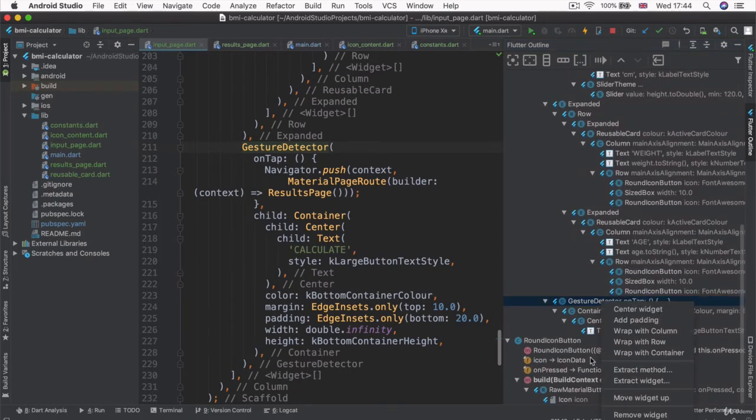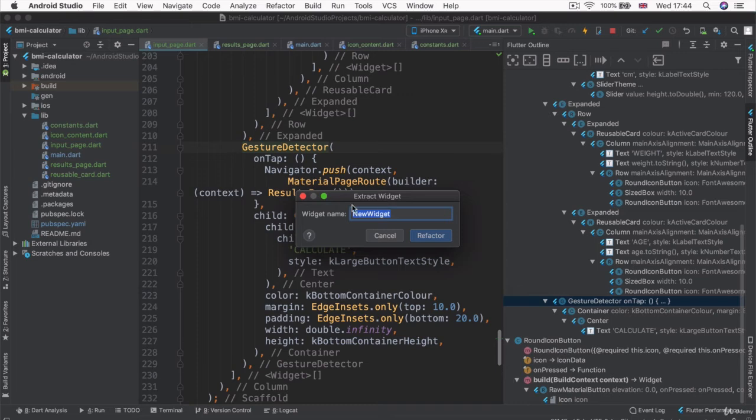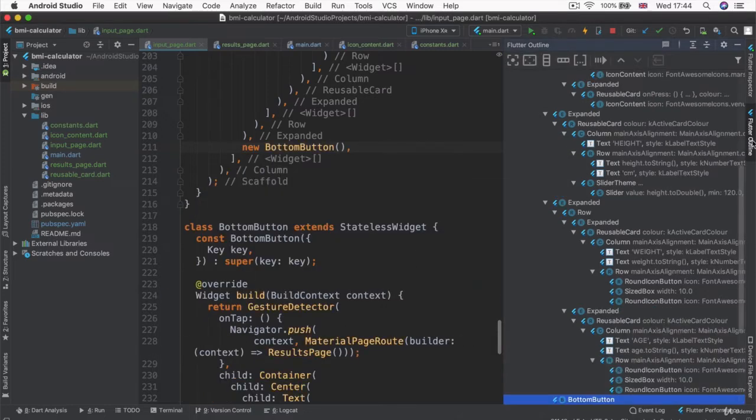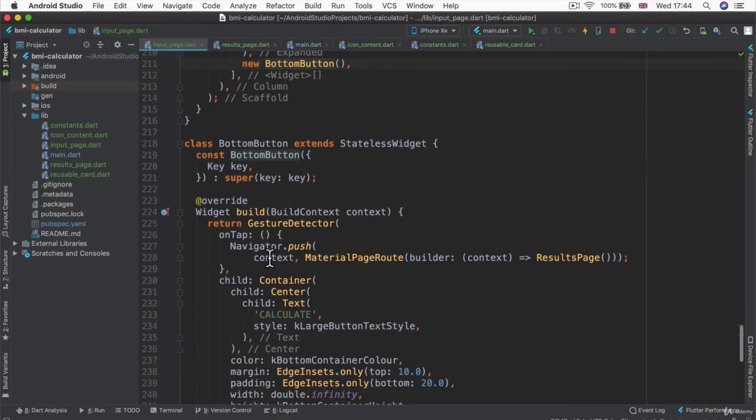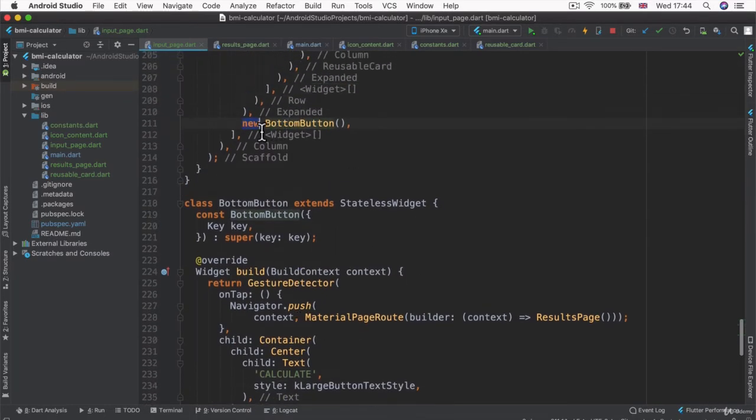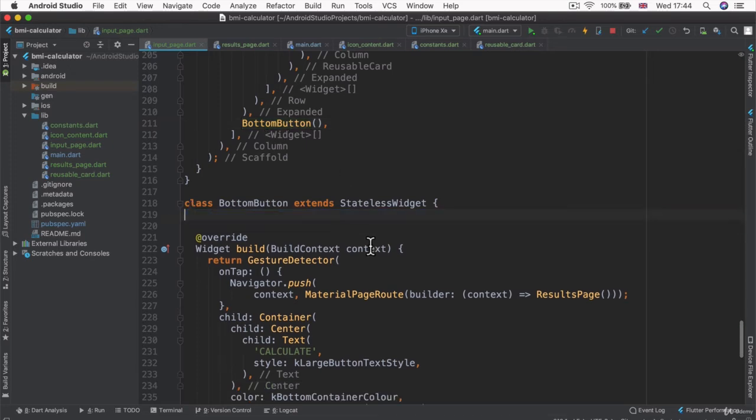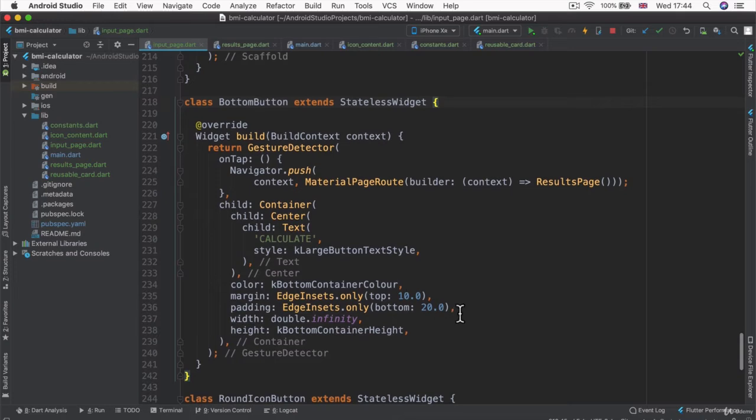So let's right click on it and extract our widget. I'm simply going to call it the bottom button. You can call it anything else you like, and we're going to click refactor. So now it takes our bottom button out, and we can delete that new keyword if it pops up for you. If it doesn't, then it means the Flutter team updated the tooling and it's no longer using the earlier version of Dart. So the latest version of Dart, there is no new. And then we're going to delete the constructor for our bottom button.